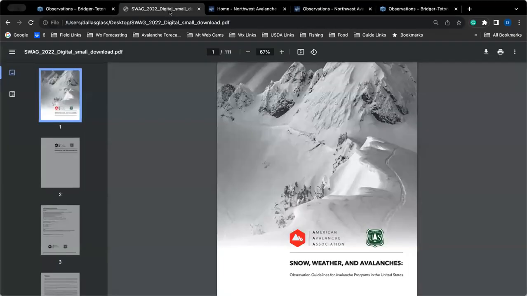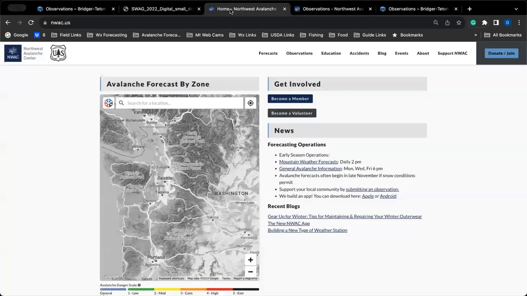To submit an avalanche observation, you'll need a basic understanding of location, including aspect and elevation, as well as some other fundamentals. These observation guidelines are described in the Snow, Weather, and Avalanche Guidelines, or SWAG, published by the American Avalanche Association. Right now, you can only submit an avalanche observation as part of our long form. For more about how to use the long form, watch our other short videos.